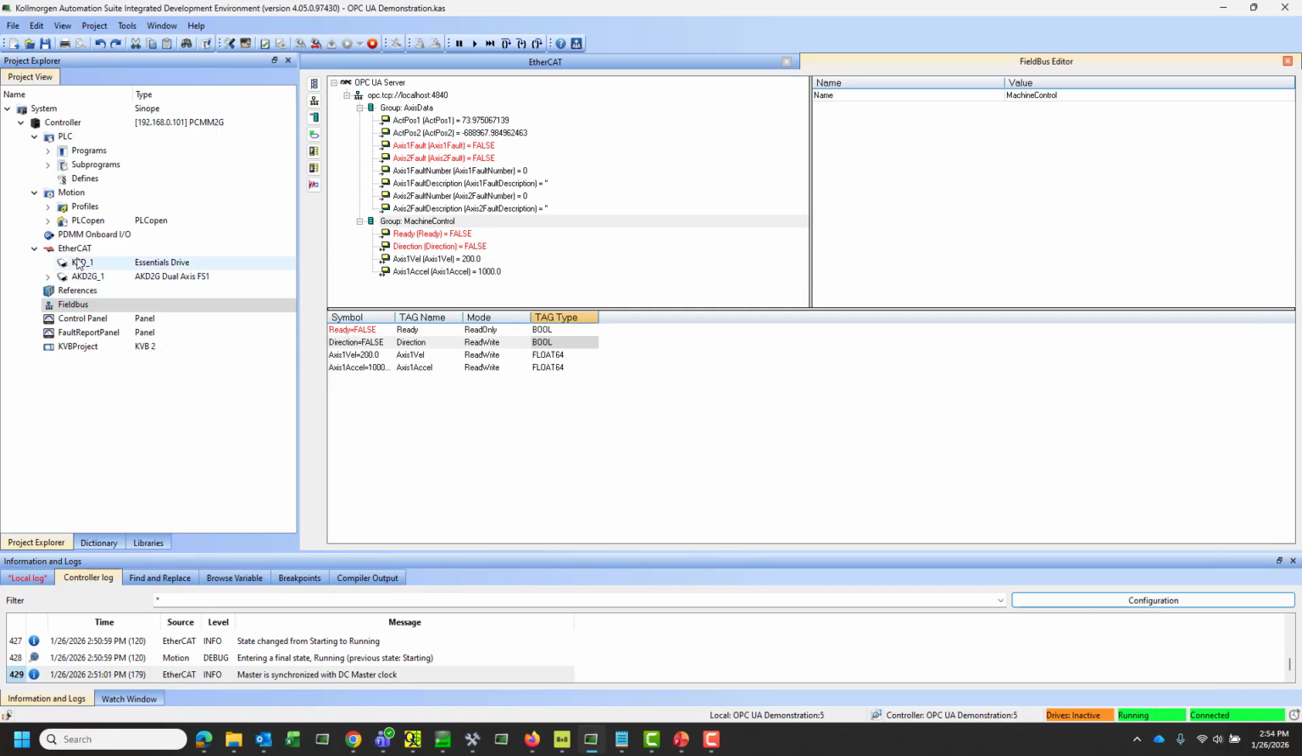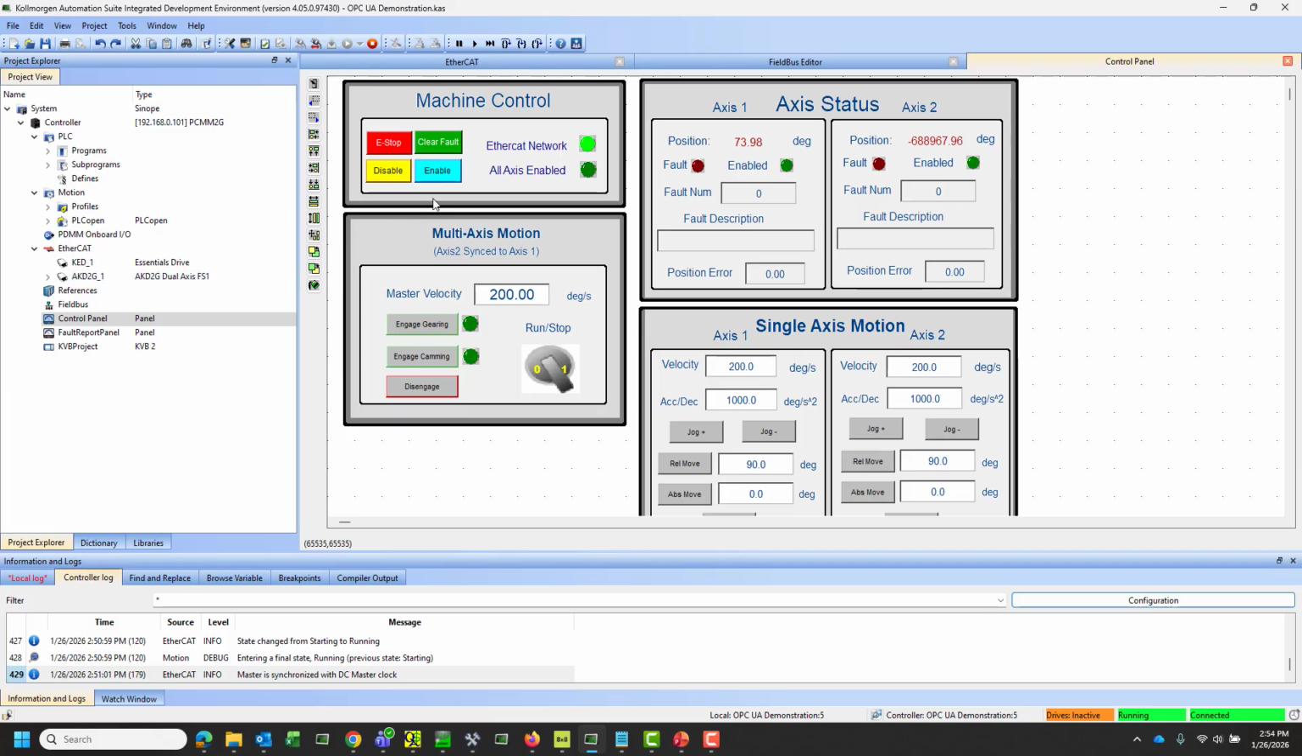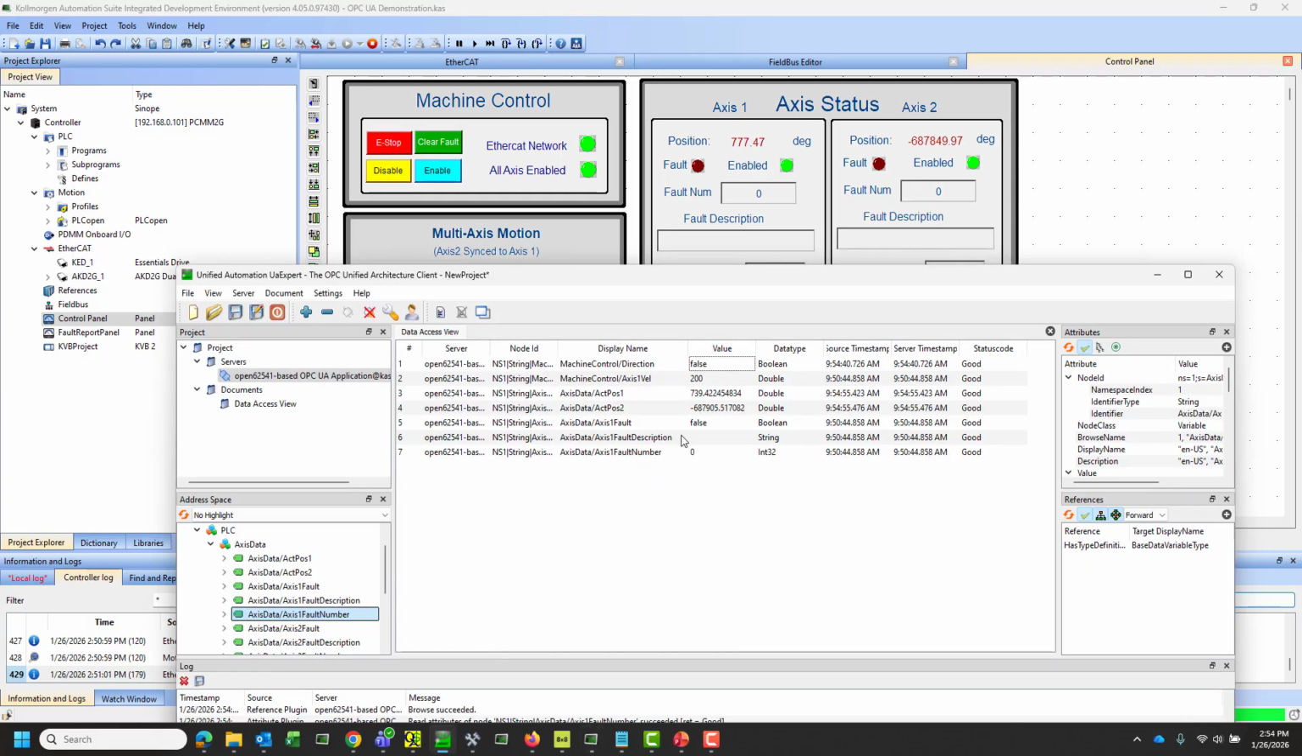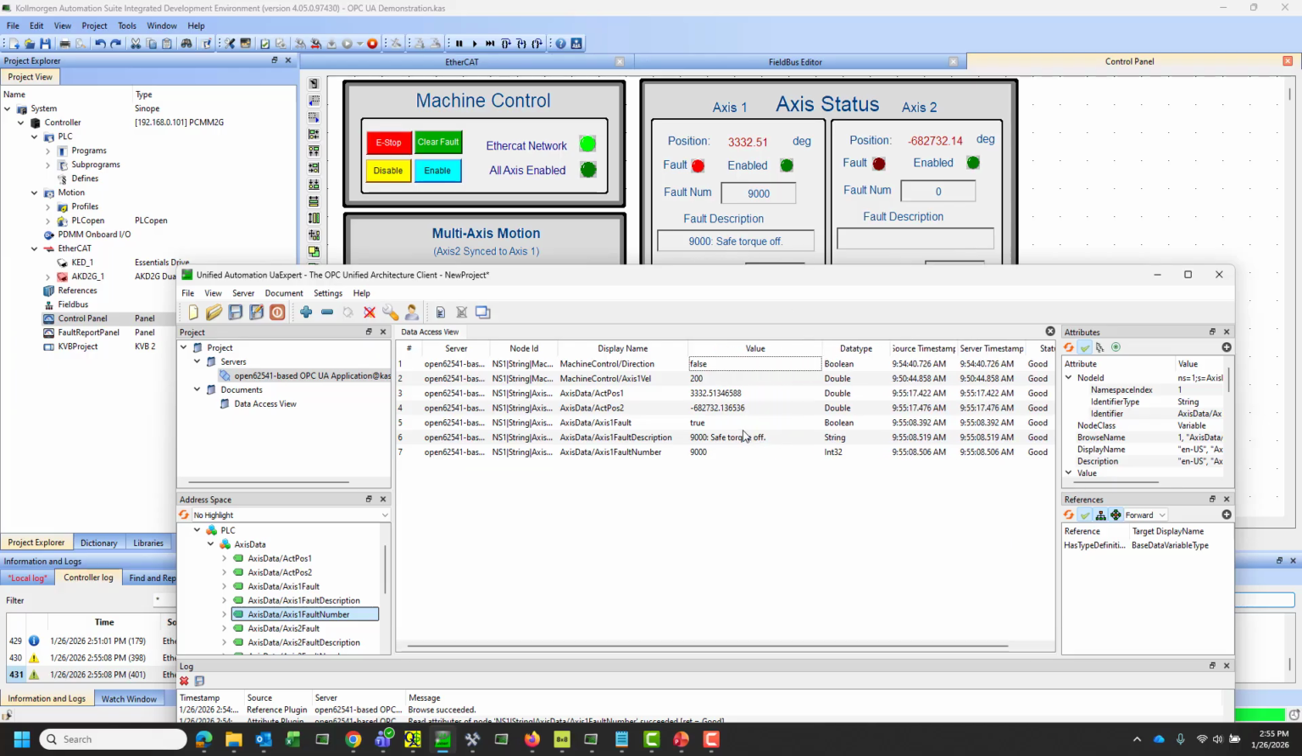You can uncheck it. So the read-write variables are working. And also, if I just actually run this, we go to the control panel, I can enable, start running both axes, go back verifying that yes, I am seeing that the positions reported are increasing just as they are if I monitor through the KAS IDE software. If I force a fault, so if I pull the STO signal on the drive, so now it's reporting there is a fault, and the string is fault 9000, safe torque off, and that is also coming over to my client.